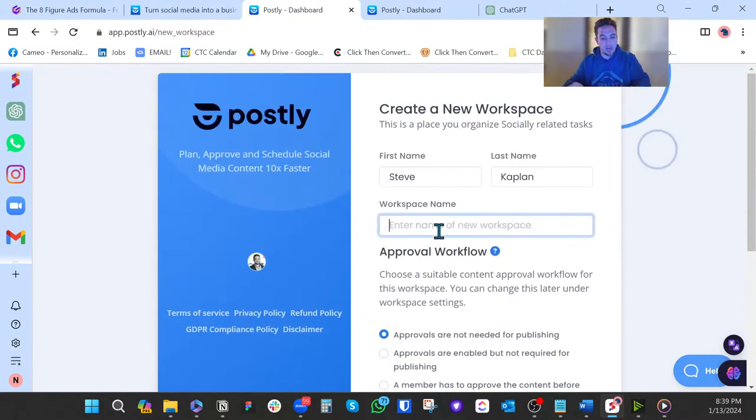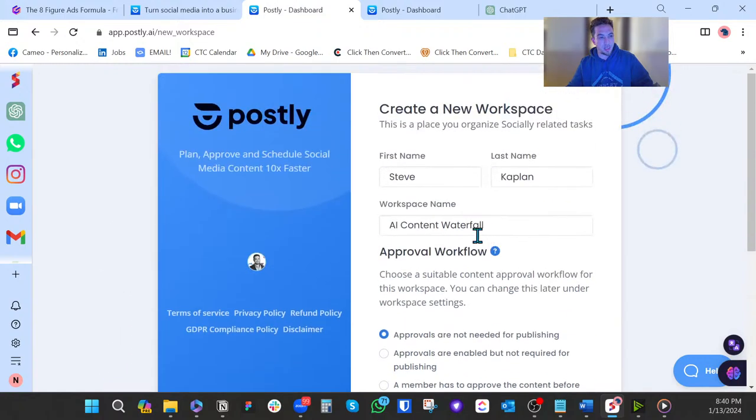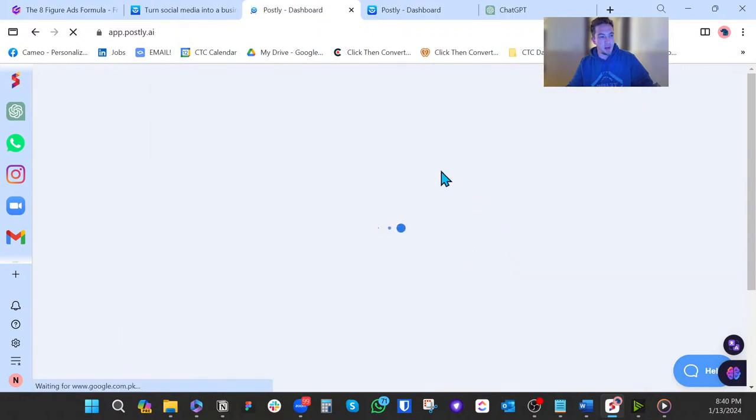When you sign up for Postly, it'll take you to this start screen, create a new workspace. I'm going to call this the AI content waterfall. There's nothing in here right now. If you want to set up an approval queue, if there are other people on your team that you want to look at the content before it gets approved, you can do that. But I don't need an approval to post this. So that's how I'm going to set this up for now, and all the options you can change in there.